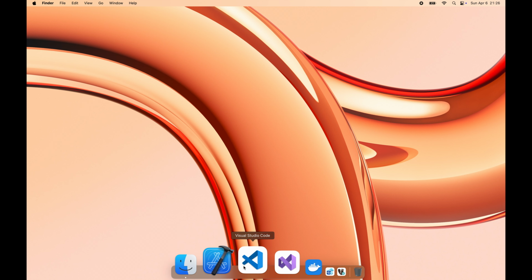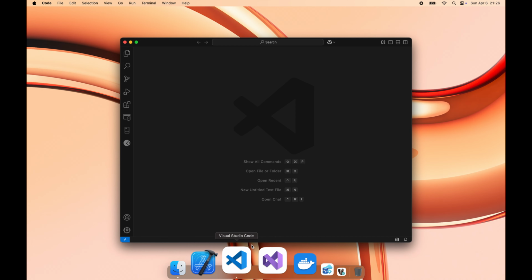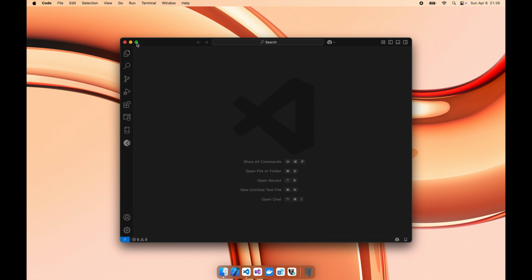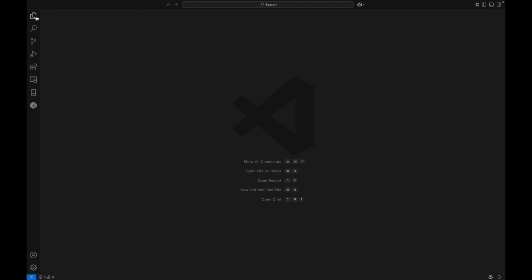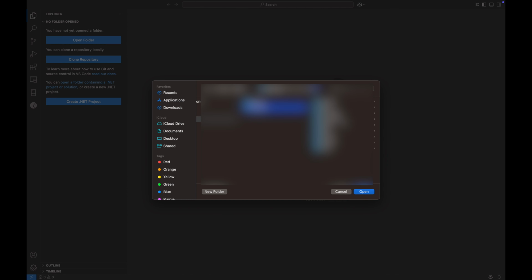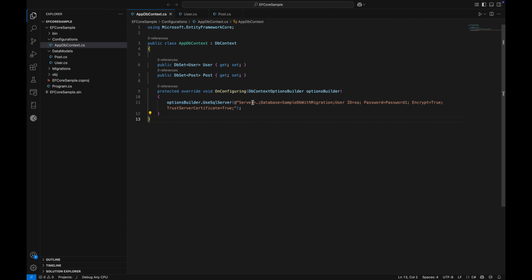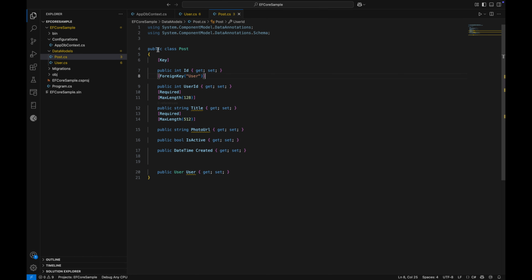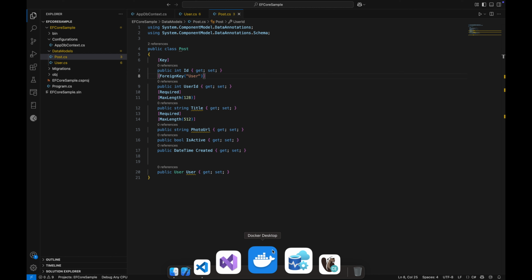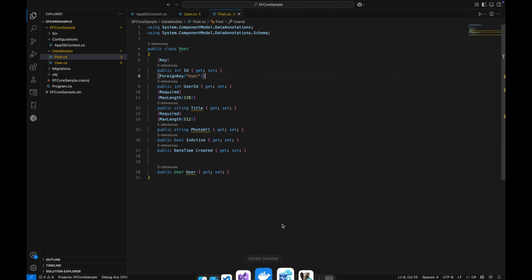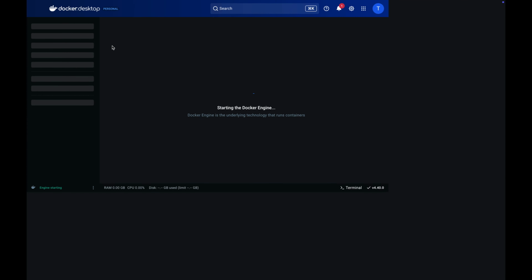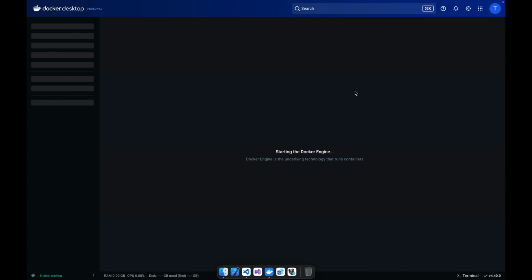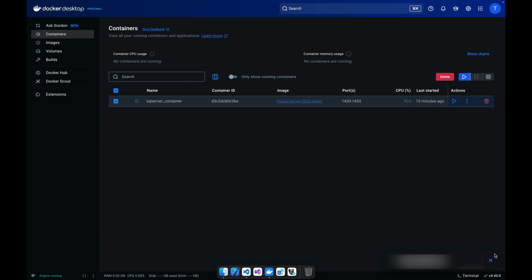Let's get started. Open Visual Studio Code. We'll continue working on the project we created in the previous video. First, make sure that the MSSQL server is running properly in Docker. If you want to learn more about Docker and MSSQL Server, you can check out the video in the top right corner of the screen.